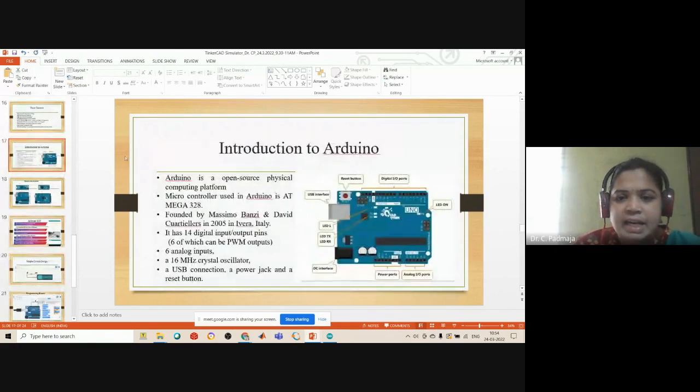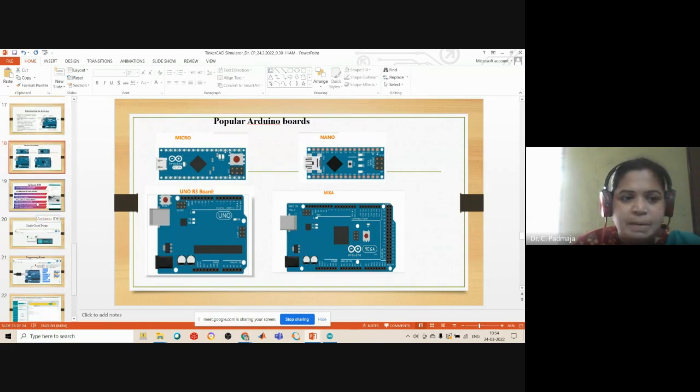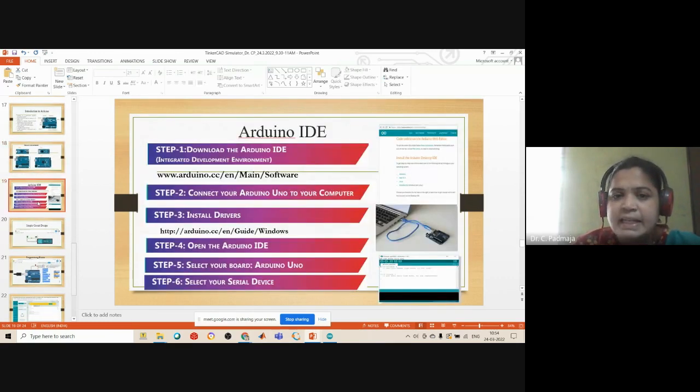TinkerCAD supports only Arduino Uno, but there are other popular Arduino boards available in the market: Micro, Nano, and Mega also. And if I want to do it physically, if I have all the components with me, then I require one software called Arduino IDE. We know that, right? IDE stands for Integrated Development Environment. It is software to do the same project physically.